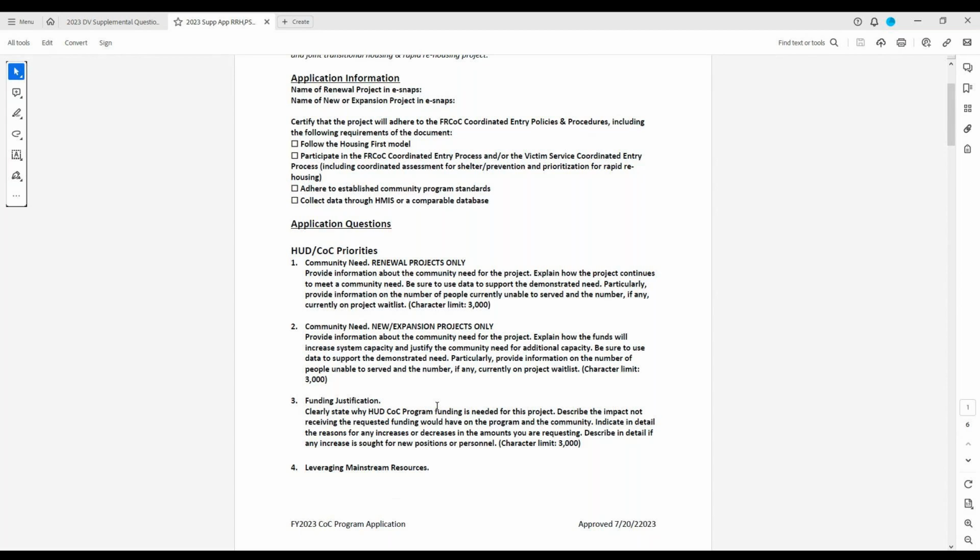We split these out this year, one for renewal, one for new and expansion, to really give you an opportunity to describe your project. So that's been one thing we've had a lot of feedback on. It's really hard to do both an expansion or a new and a renewal all in 3,000 characters. So we split those out this year.